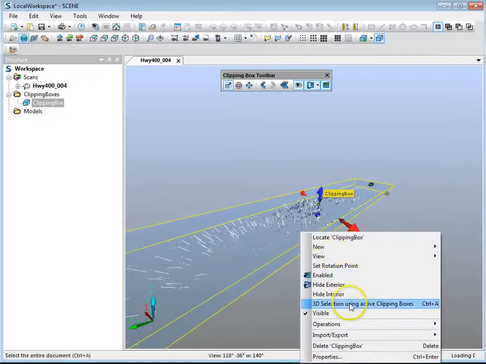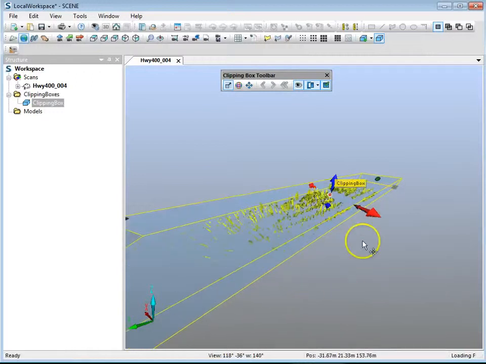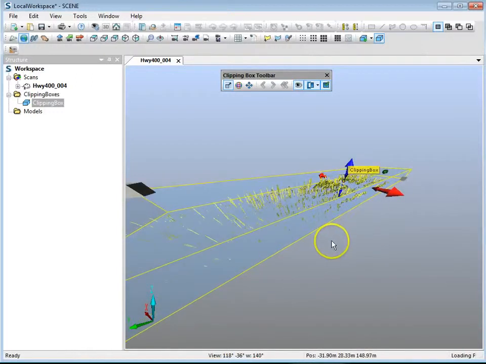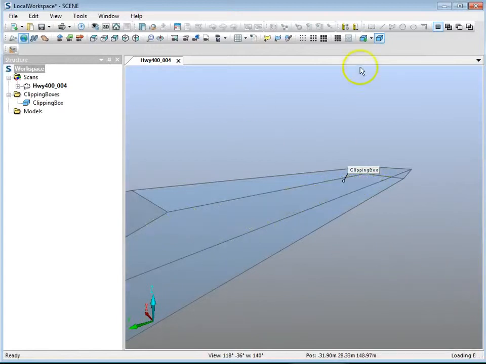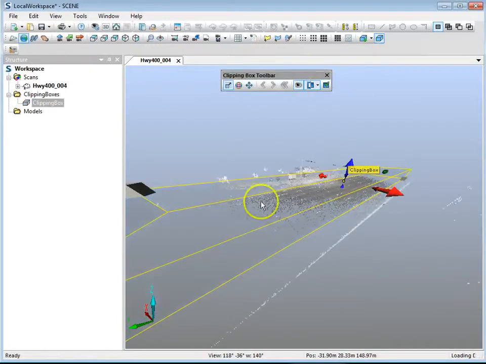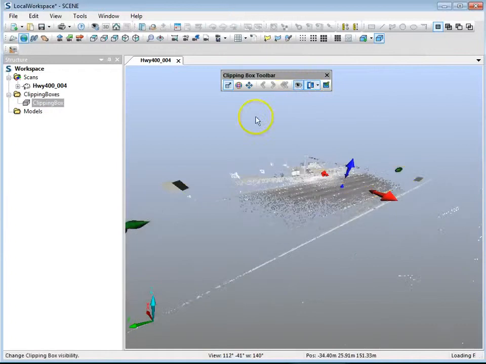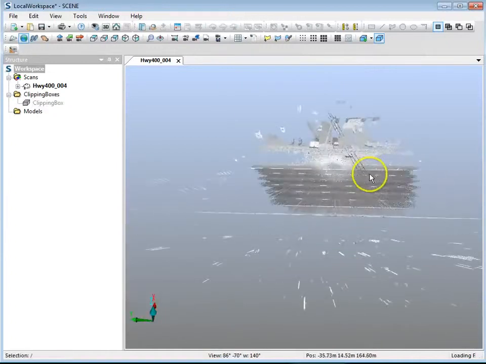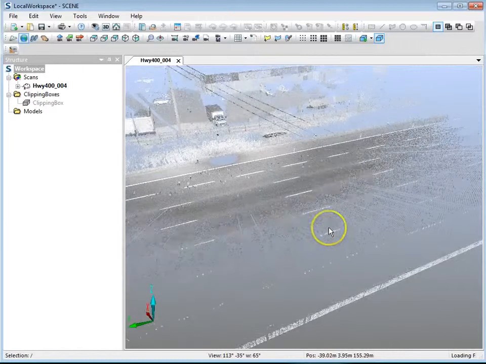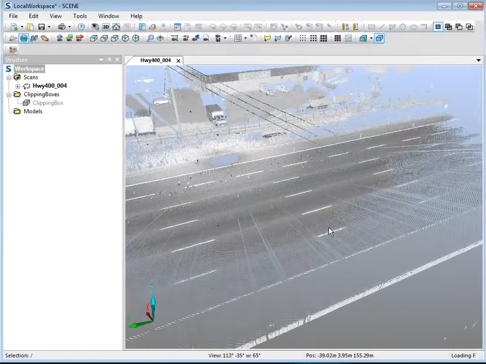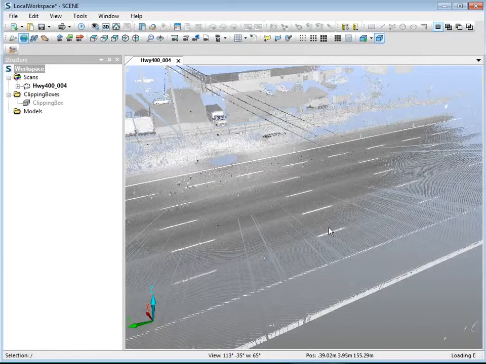I'm going to again right-click, 3D selection. It will go through and select all the points. I'm going to click off of the clip box, current selection, delete, and I'm going to disable the box and also hide it, and you'll see that the point cloud on my scan has been pretty well cleaned of all the noise on the surface. So that's pretty much it, and I hope you have learned a little something. Thanks.